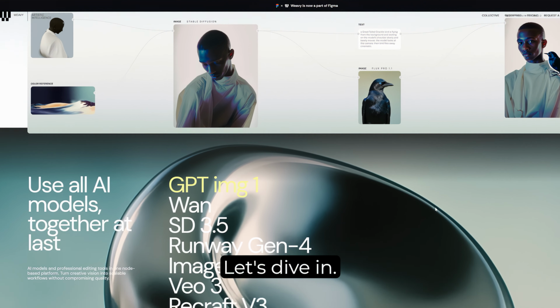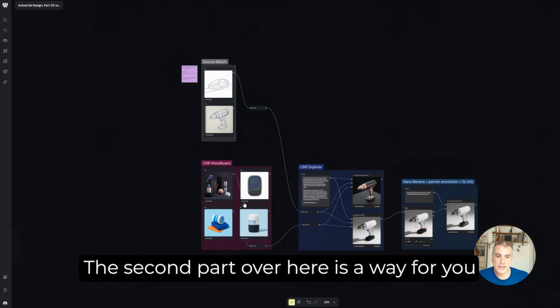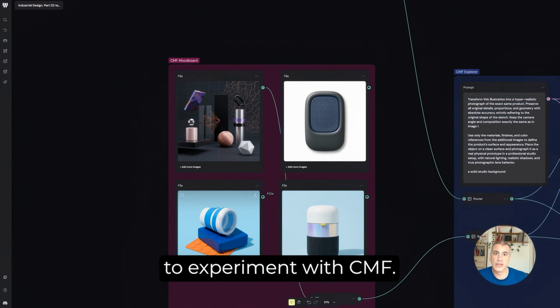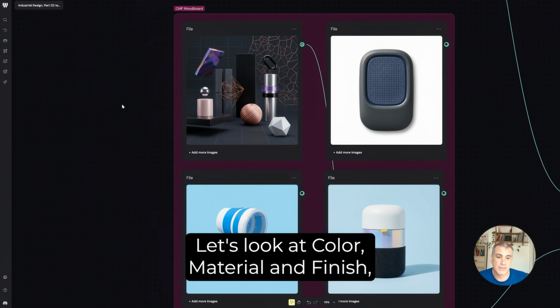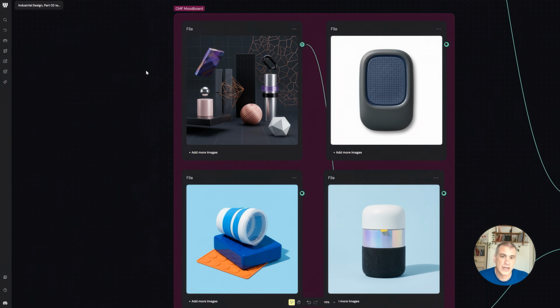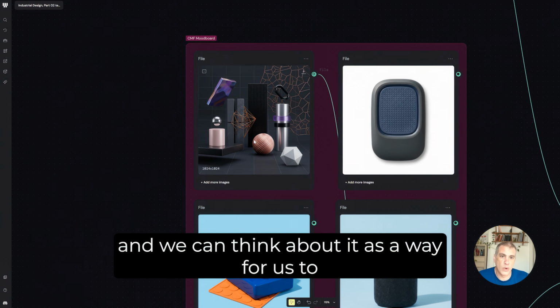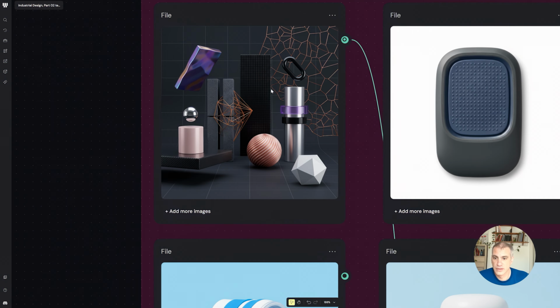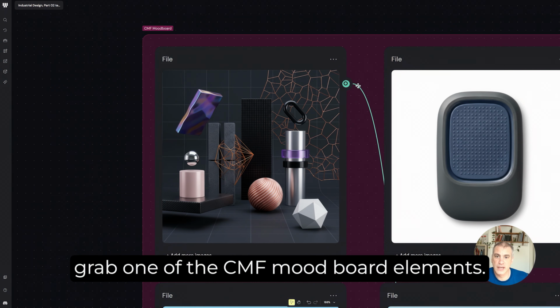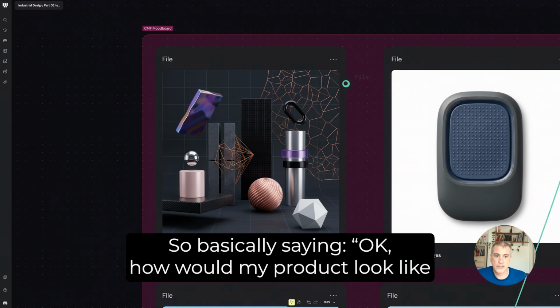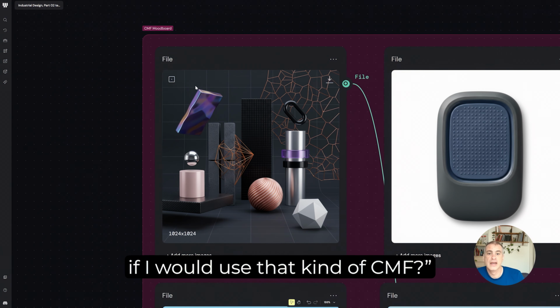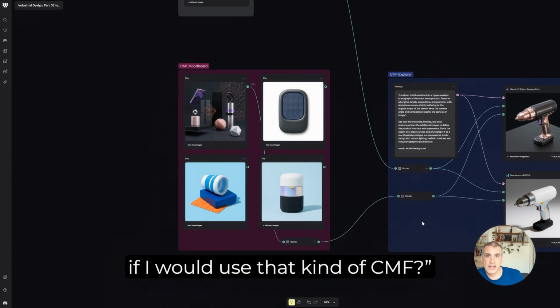Let's dive in. The second part over here is a way for you to experiment with CMF. Let's look at color, material, and finish, and we can think about it as a way for us to grab one of this CMF mood board elements. So basically saying, okay, how would my product look if I would use that kind of CMF?